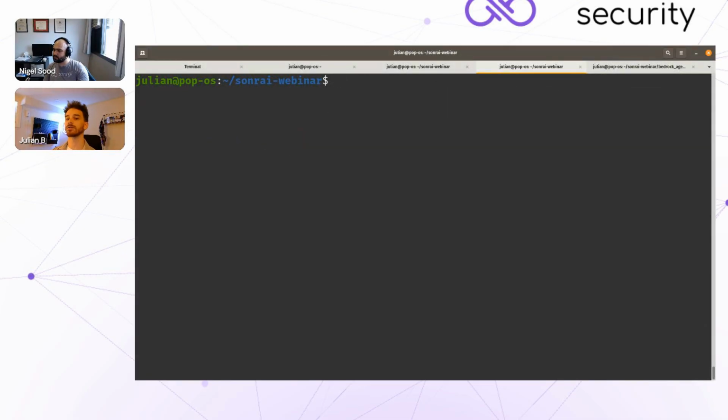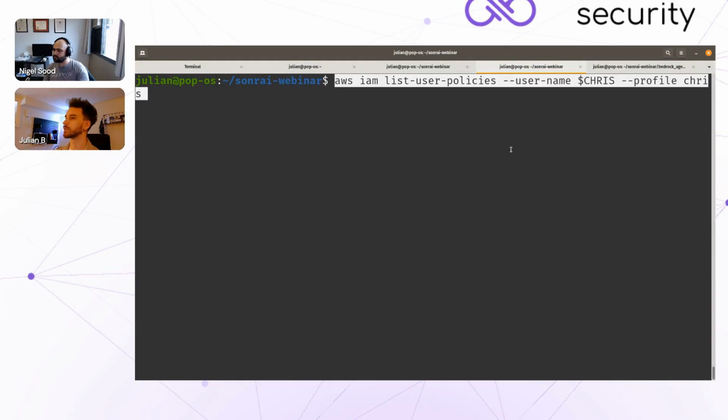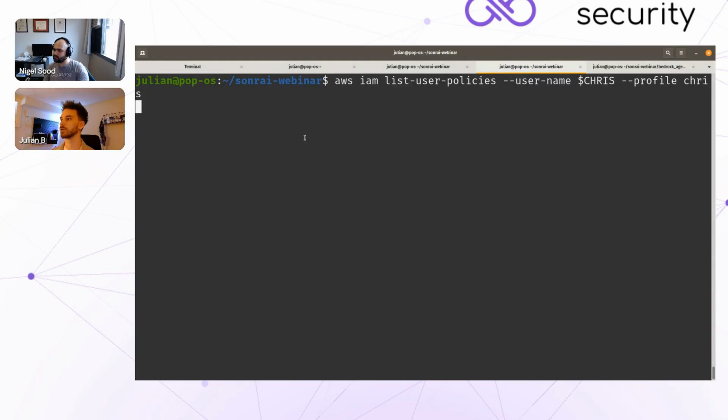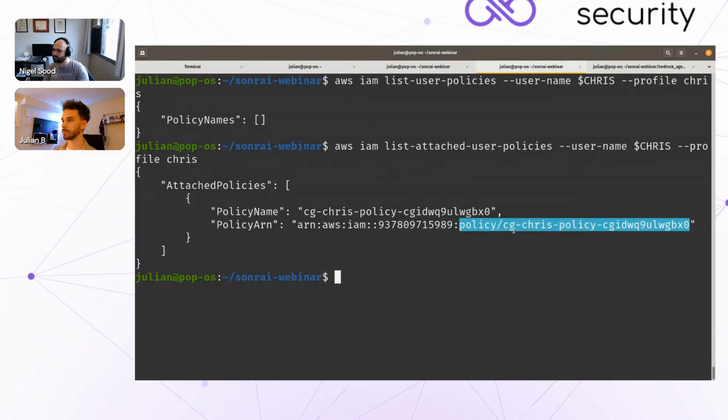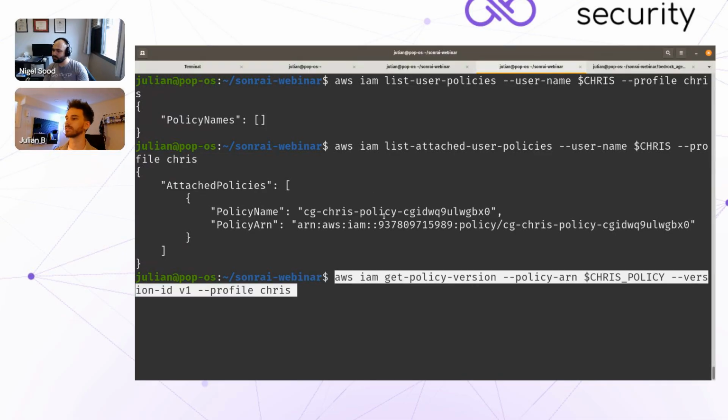Great. So again, going back to those first few steps, enumerating the privileges that are assigned to our user, we'll take a look at the inline policies first. Nothing there. And let's take a look at the managed policies now. And we see there is this one policy, the Chris policy, that's assigned to our user. Okay, and now we want to see what exactly is going on with this. And to make things a little bit shorter, there's only one version of this policy.